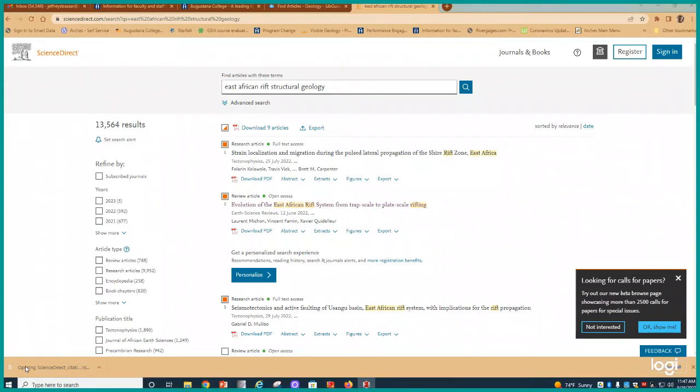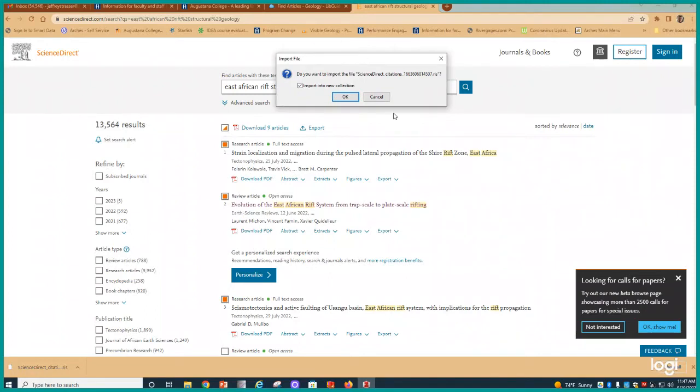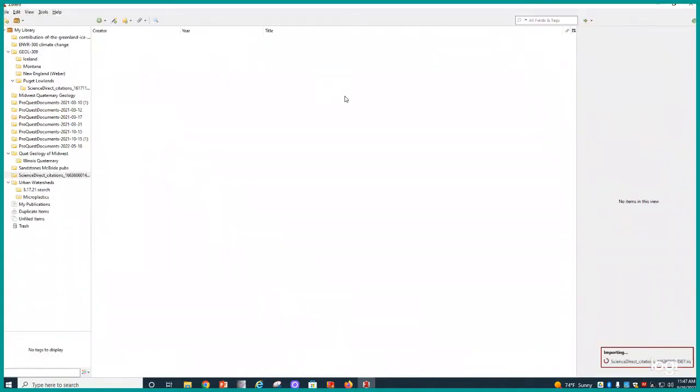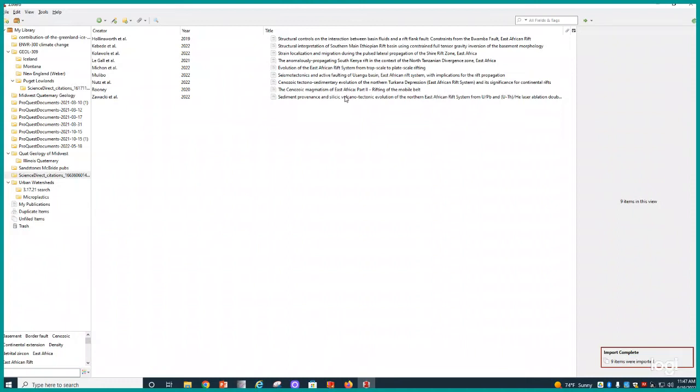And if I have Zotero open, I get this pop-up, import file. Do I want to import the file ScienceDirect citations? And I'm going to say yes. And there it just did. So you can see now in Zotero, it created a folder called ScienceDirect Citations.